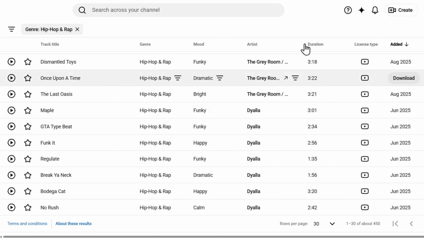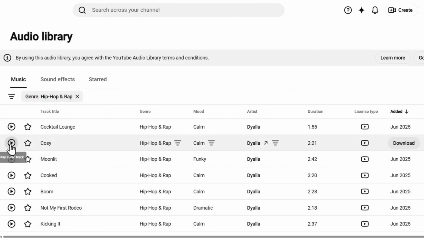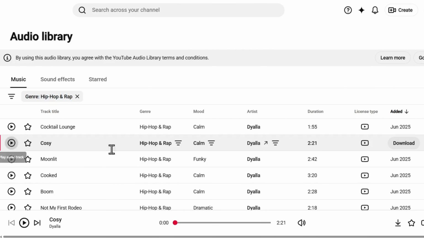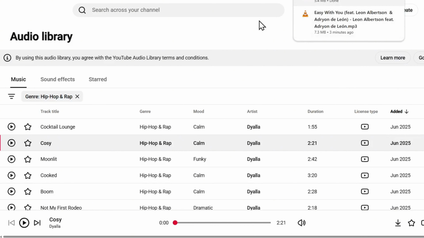And so you want to search for the music that you want. You can go to a different page. You can click the play on the left side, and you can listen. And once you find something, you hit download. So I'm going to hit download right here. And you can see it is downloaded, right?